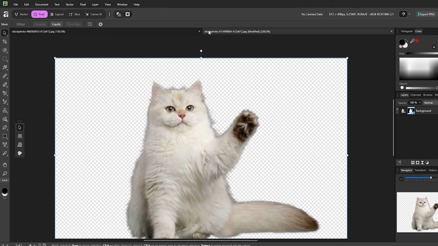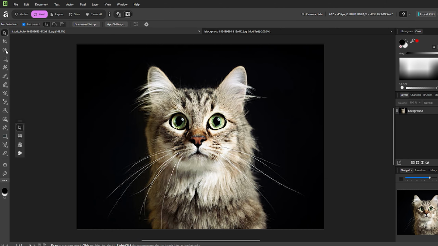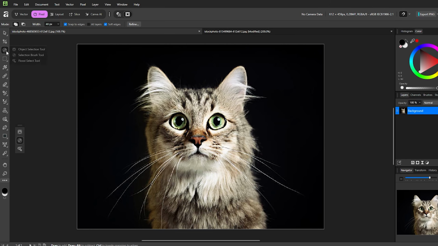Now let's repeat the same process with another photo. This photo, for example, I'm going to go and click on Pixel. Then I'm going to choose the photo. Then I'm going to click on the brush tool. I'm going to select the selection brush tool. I'm going to adjust the width. Then I'm going to click on add and I will select the object like so.